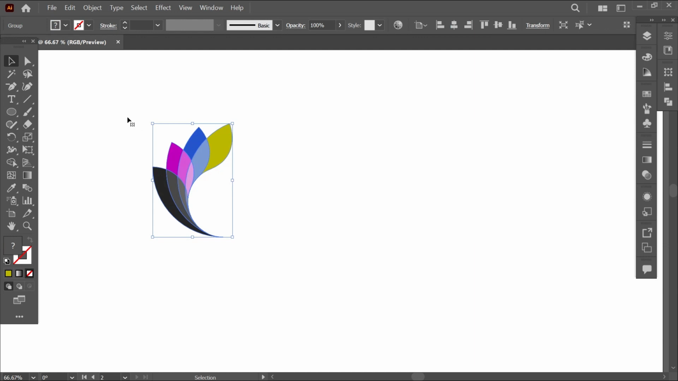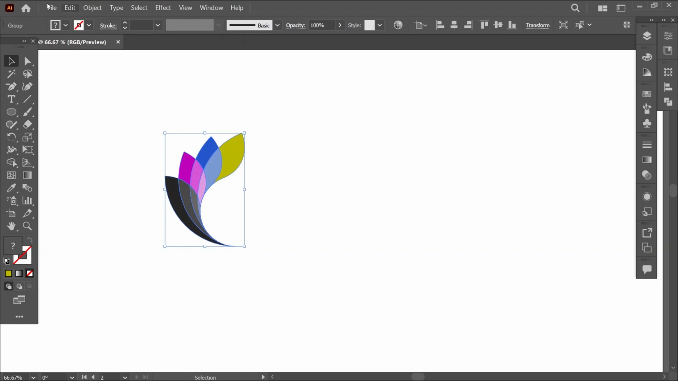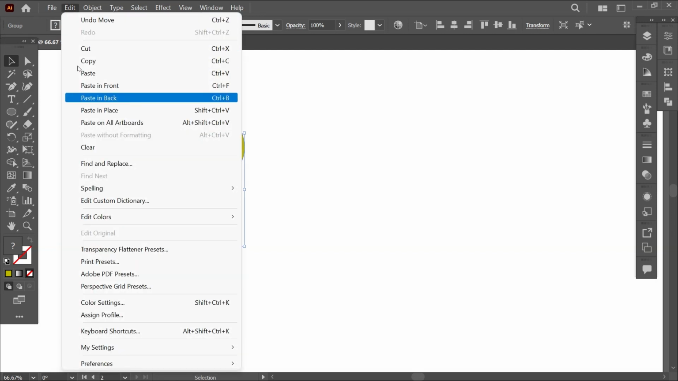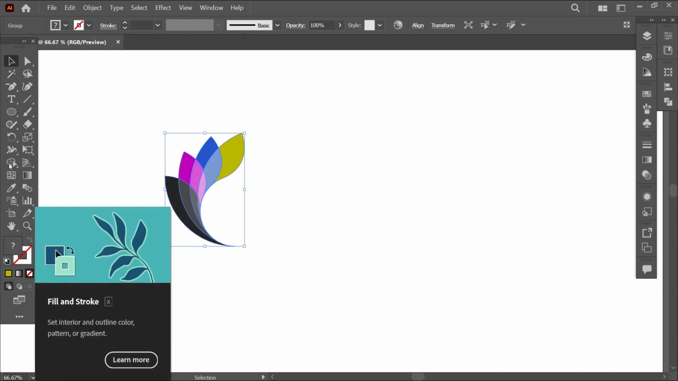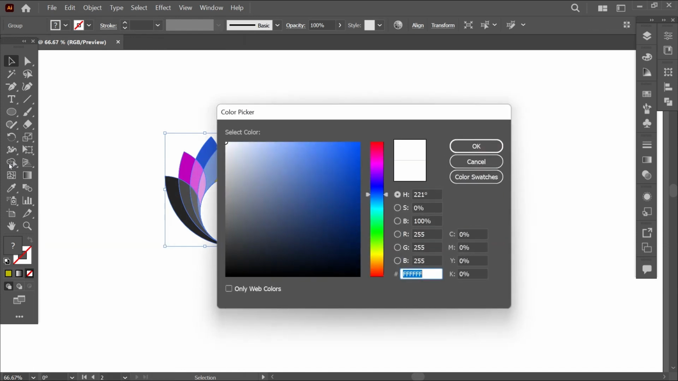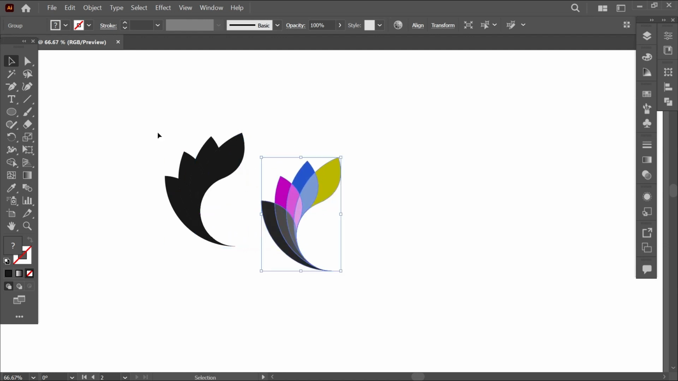Okay, so once we do that, we'll go to edit, copy, and then edit, and then paste in back. Then we would select the color for all of the ones that we just copied and then pasted at the back. We'll select a black color for it. Okay, once it is done, it is there but you cannot see. So if I just release and then drag it aside, you see that it's there. The ones that we copied and then pasted are there but you cannot see.